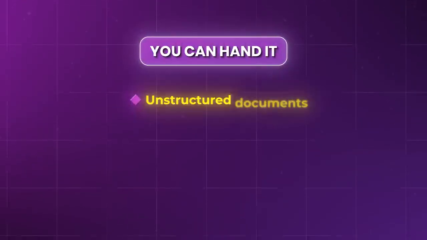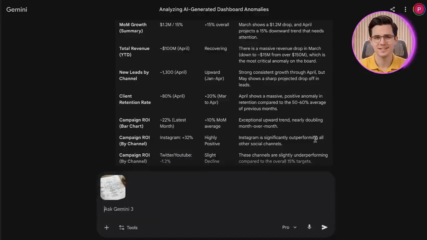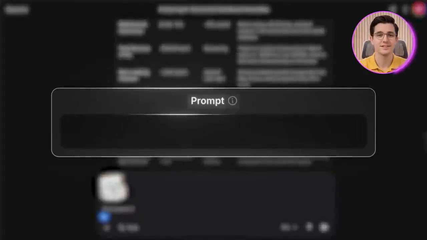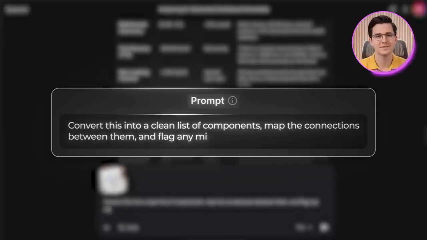And this works for almost any visual input. You can hand it unstructured documents, messy notes, or random screenshots, and it will still extract and organize the details with that exact same precision. I'll upload a photo of a hand-drawn system architecture from a brainstorming session and type "convert this into a clean list of components," map the connections between them, and flag any missing dependencies.